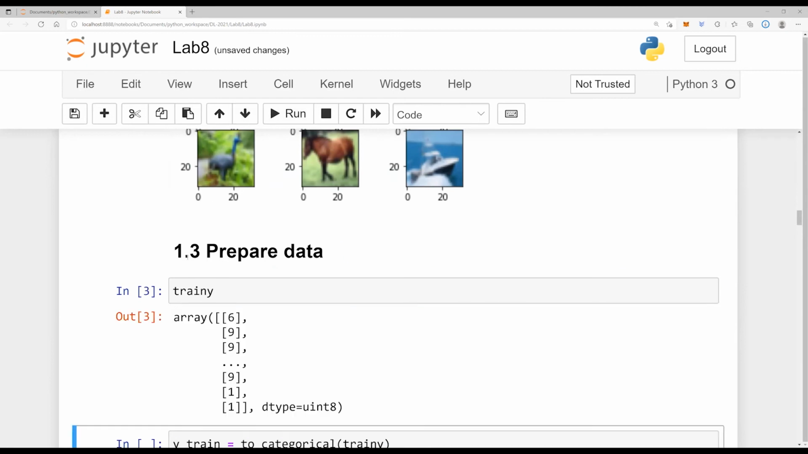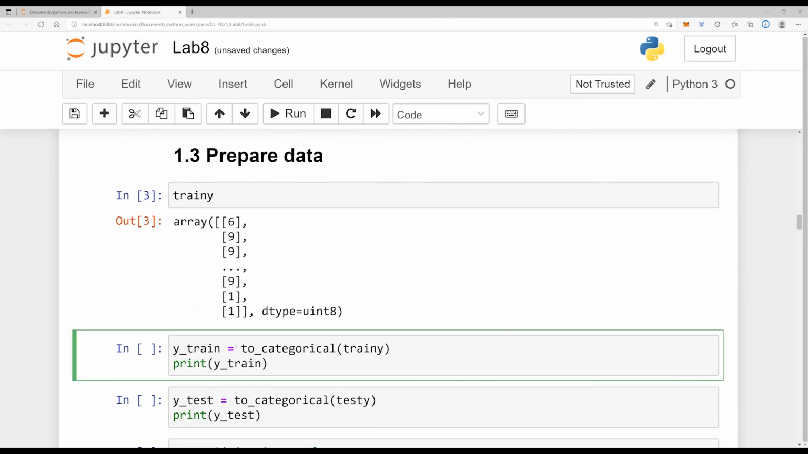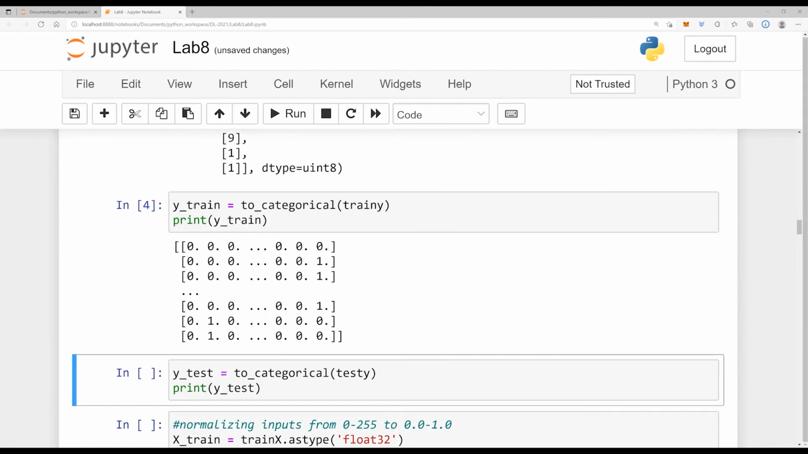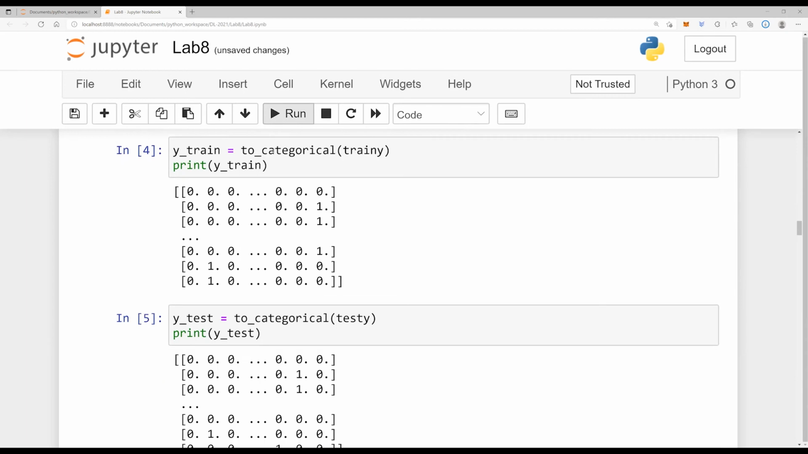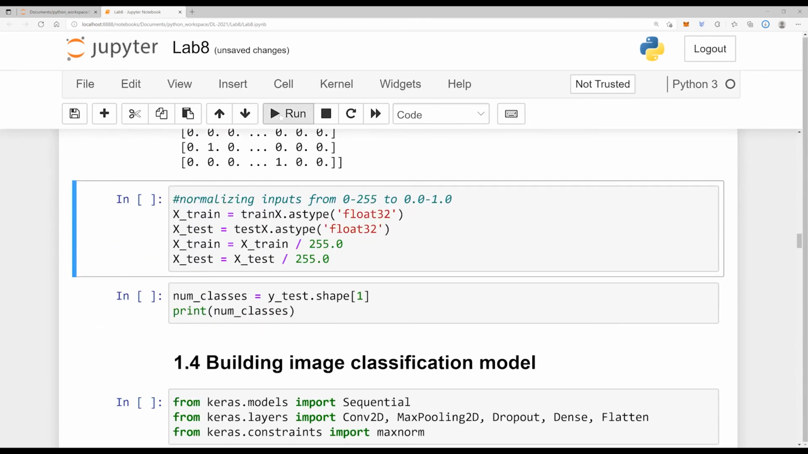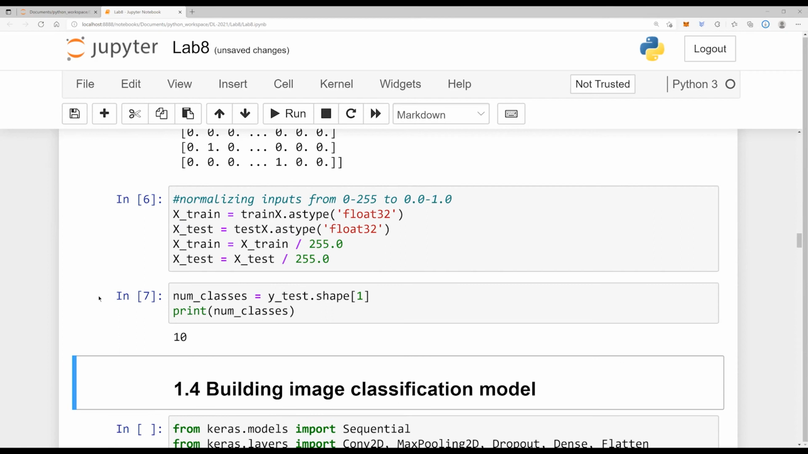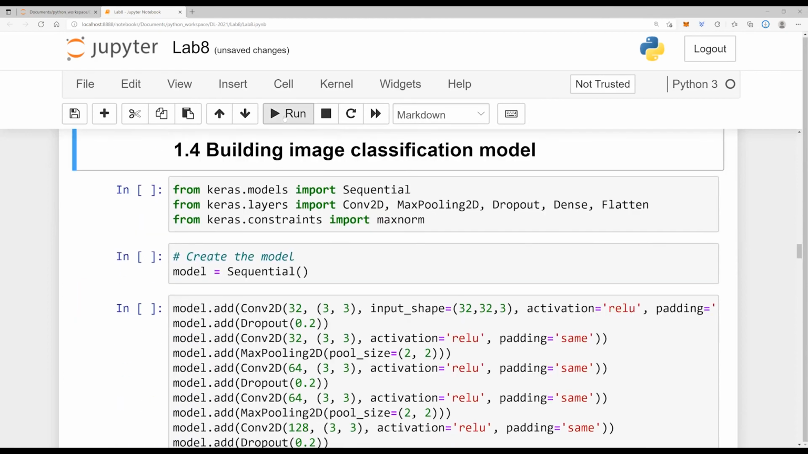And here are the train Y, right? These are the labels of each of the data there. And we need to first convert them into categories. I use the to_categorical code. You get the Y in one hot encoding style for train and for test. And then just scale the X values to between 0 and 1. We have 10 classes. Then here is the code.